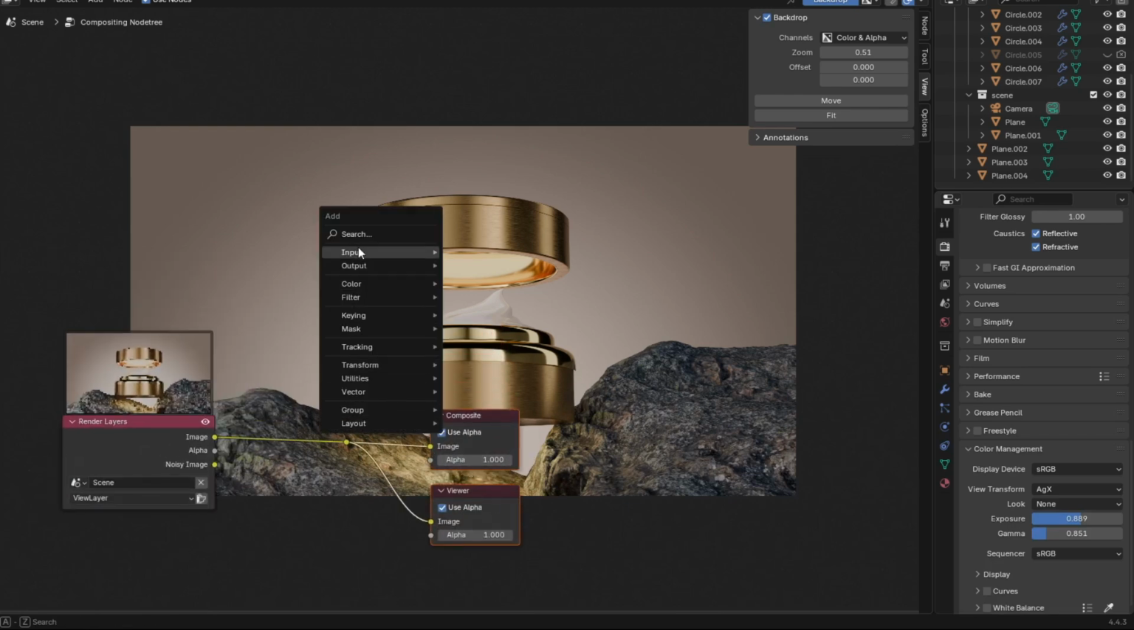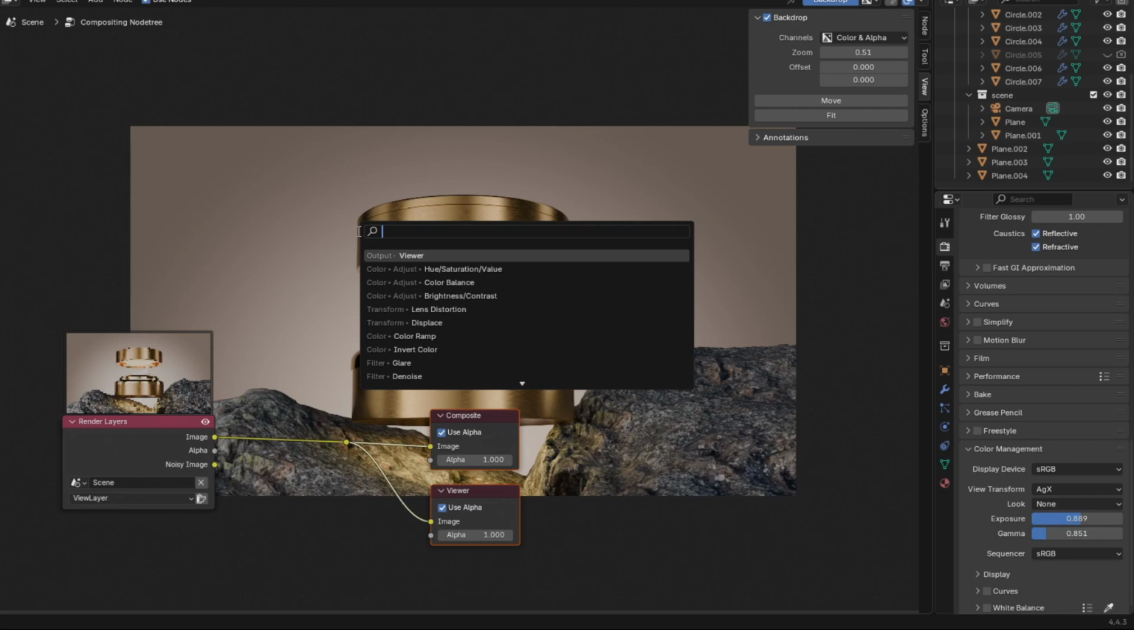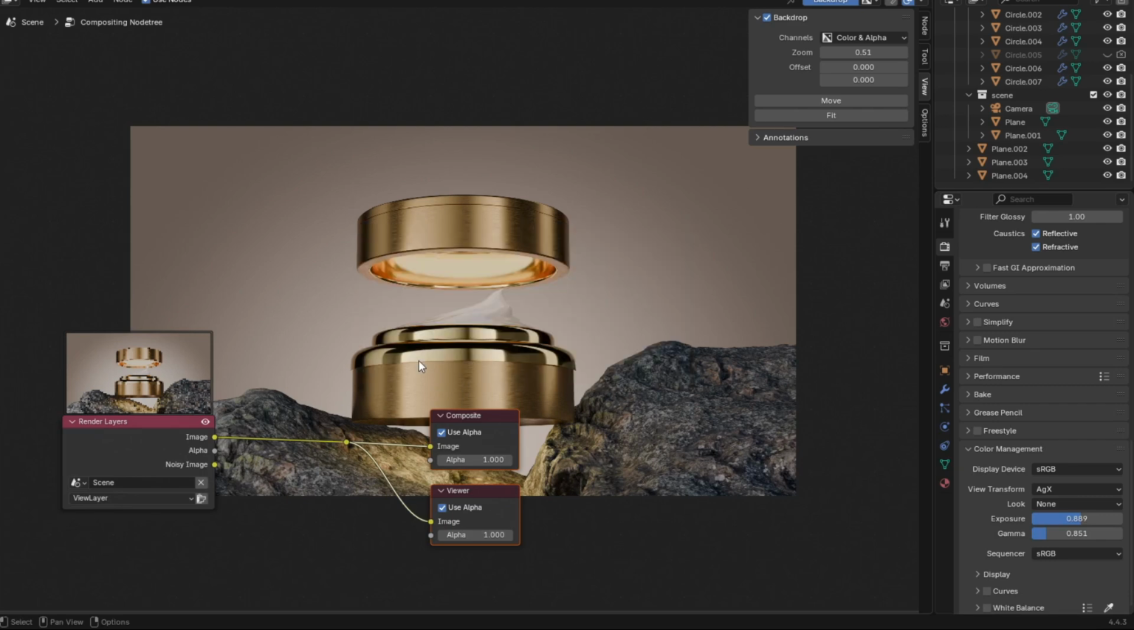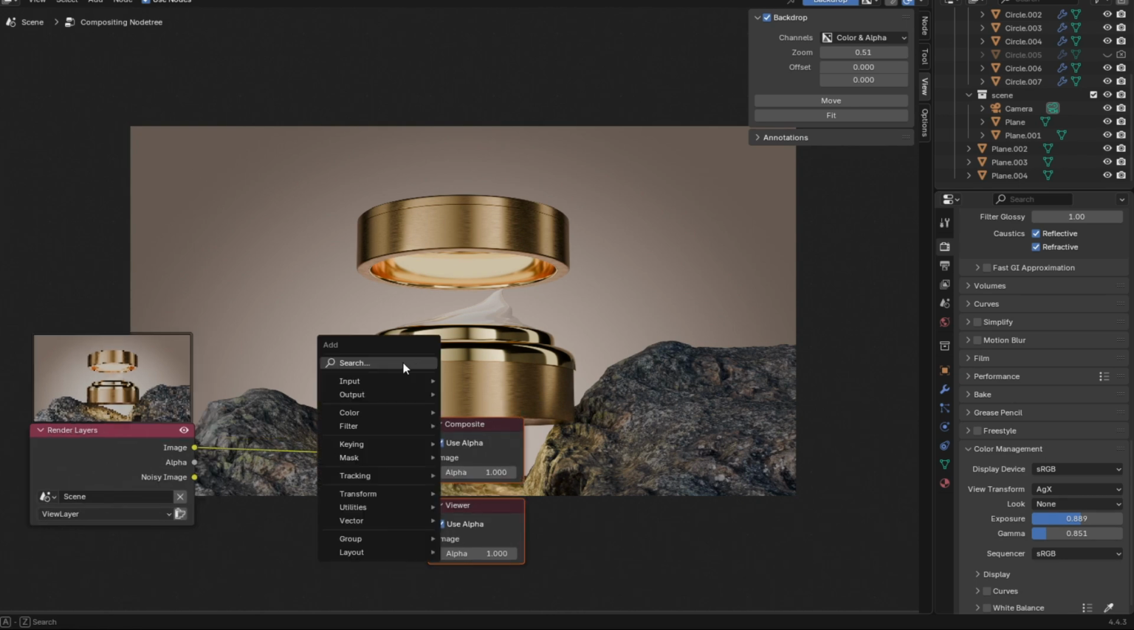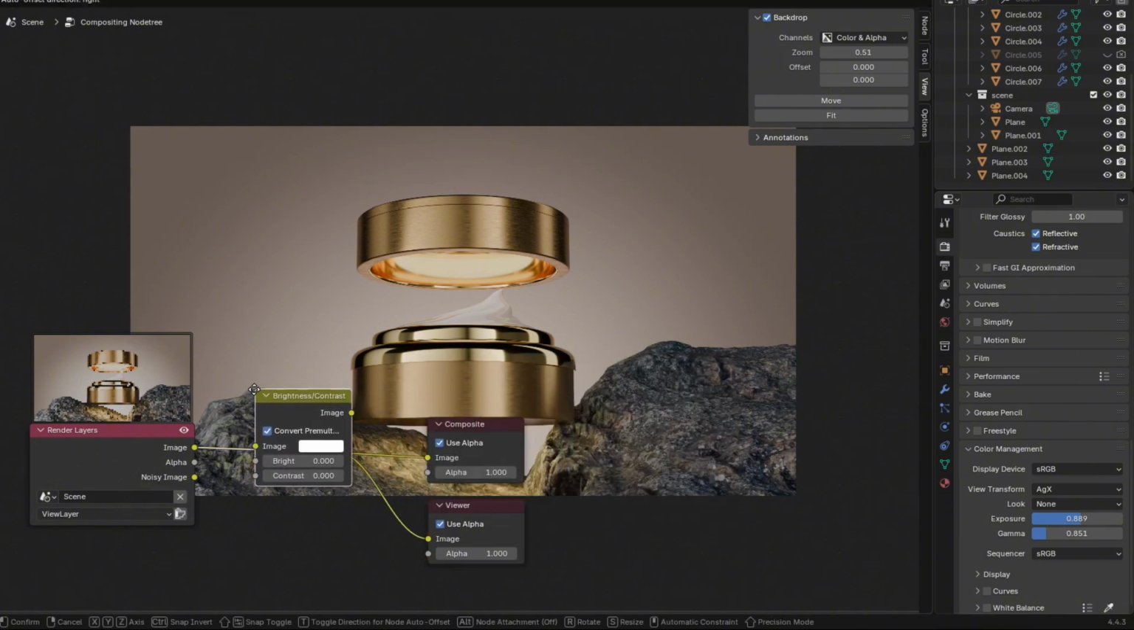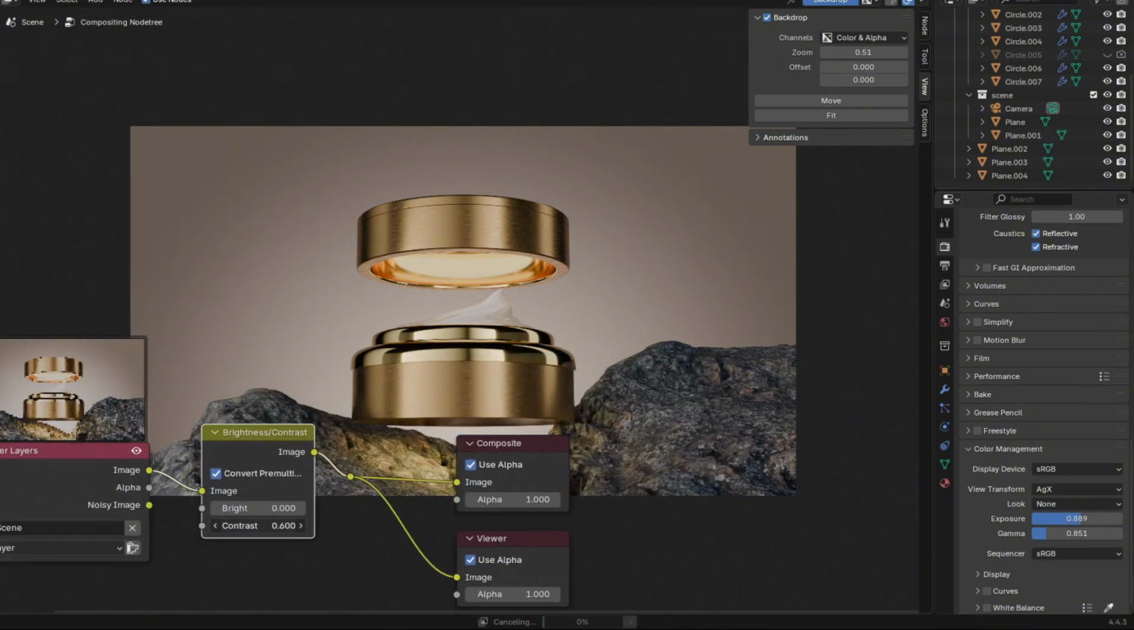Next we're going to start adjusting our contrast and brightness. Search for the contrast and brightness node right here. Adjust it. I will put around 2 or 1.9 on this, and brightness to around 1.4 or 0.9.